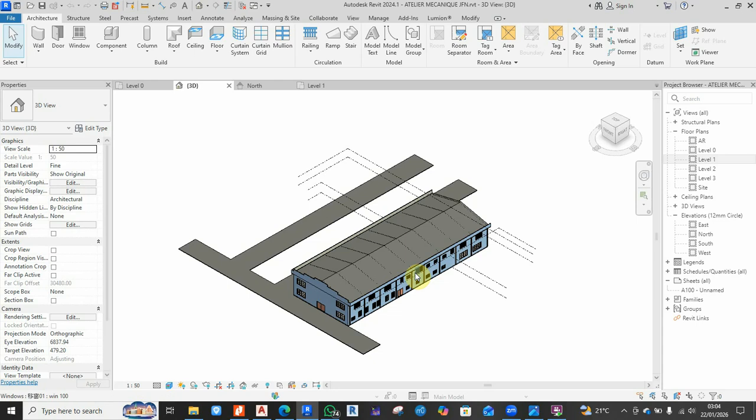What else do we have? We can have at the bottom these fellows here, which are used to control the view. That's why we refer to them as the view control bar.